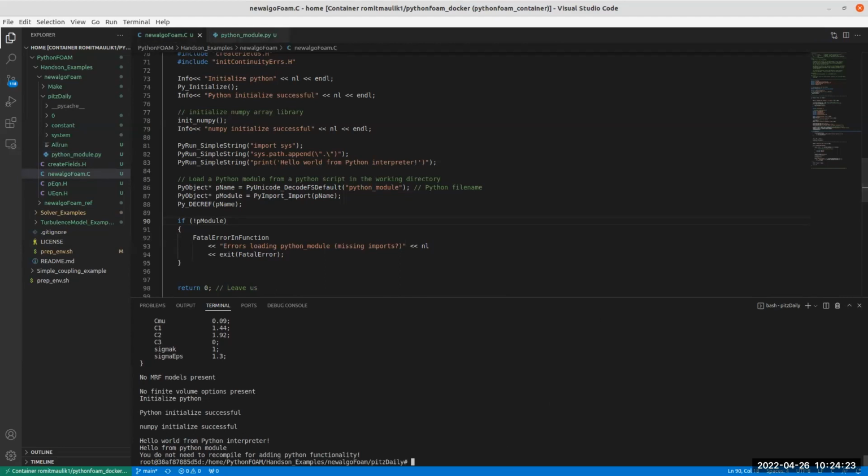Okay, so I saw a question in the Slack. So, new error, cannot find file, new AlgoFOAM system.